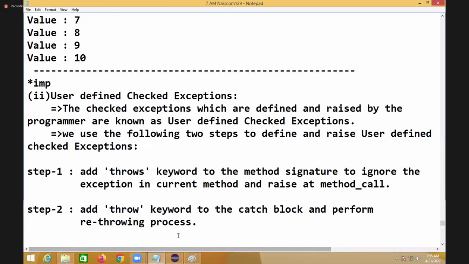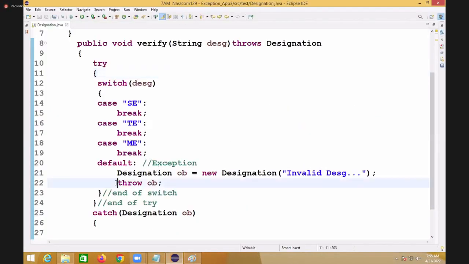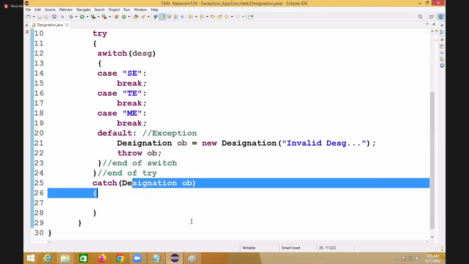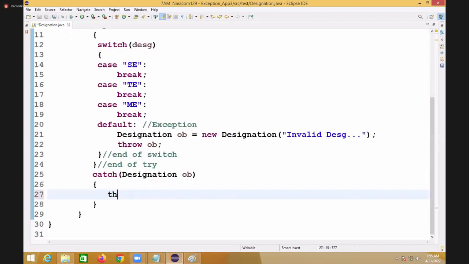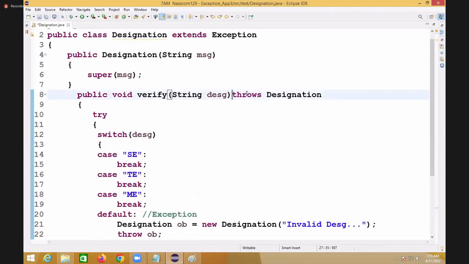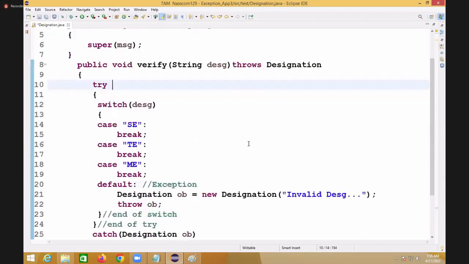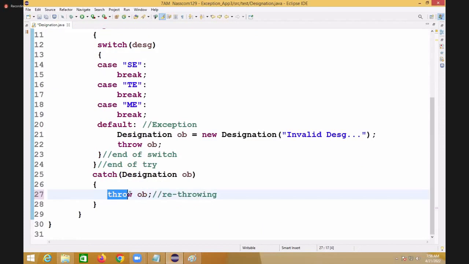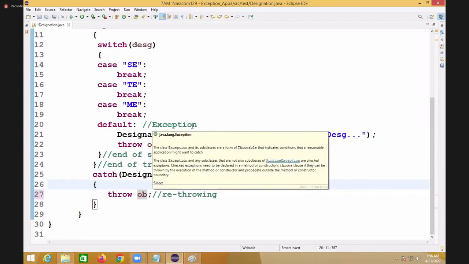See there? Already the exception is thrown from here to here. But you are using the throw keyword here: throw ob. That's called rethrowing. These are the two steps to be added now. One step is throws exception name. The second one is throw object name. So rethrowing. Now this is converted into a checked exception.